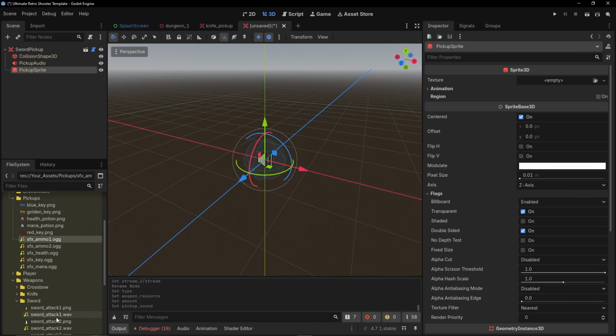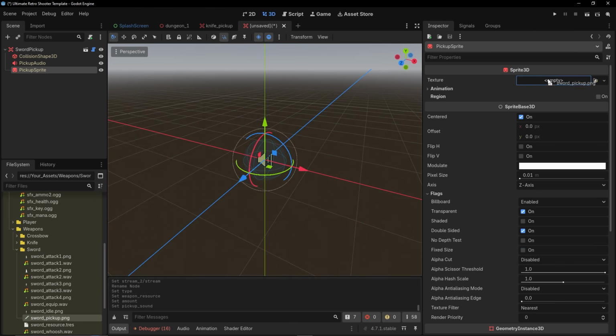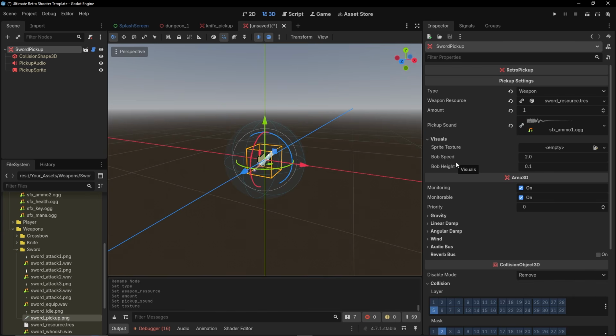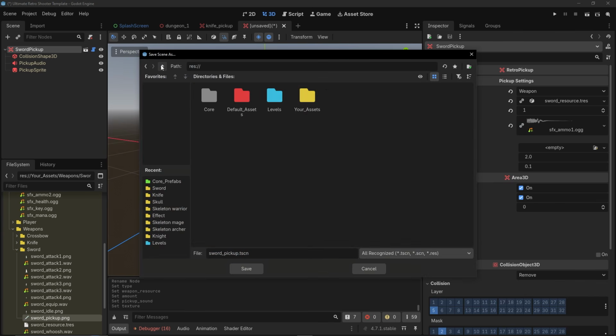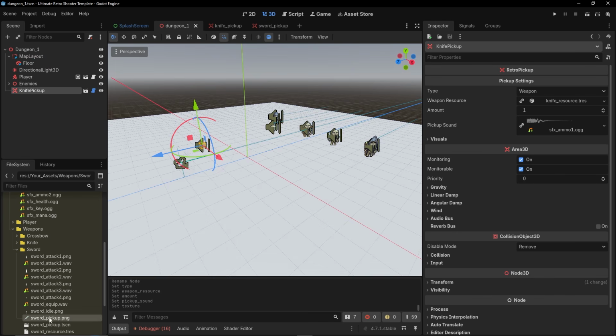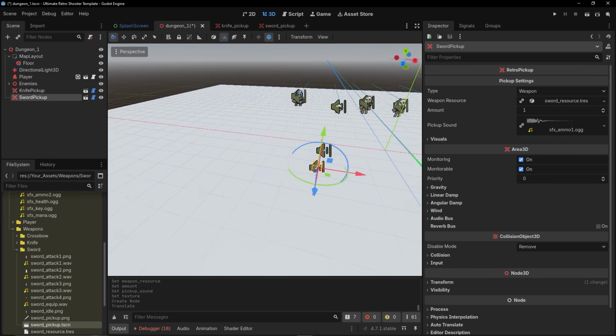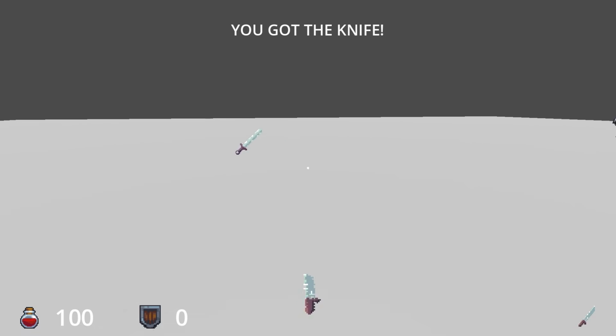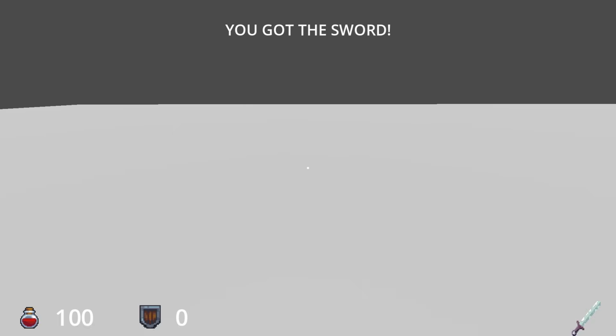Click the pickup sprite. Add it just for visual feedback. And I think that is all. Save your asset. Weapons. Sword. Get back here. Drag this next to the knife. You will pick up the knife first. This is better. Pick up the sword.